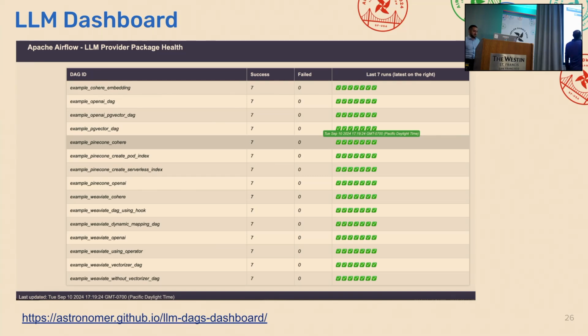First is DAG. In the DAG column, you see all these examples. These are nothing but system tests which reside in the Airflow repo. We have success and fail columns, which show how many system tests succeeded or failed. And then on the right, we have the last 7 runs. We are storing the last 7 results. When you hover on the icon, you see the run ID. That is important because with the help of that, we can go to our deployment and see if there are any issues, which is very helpful.